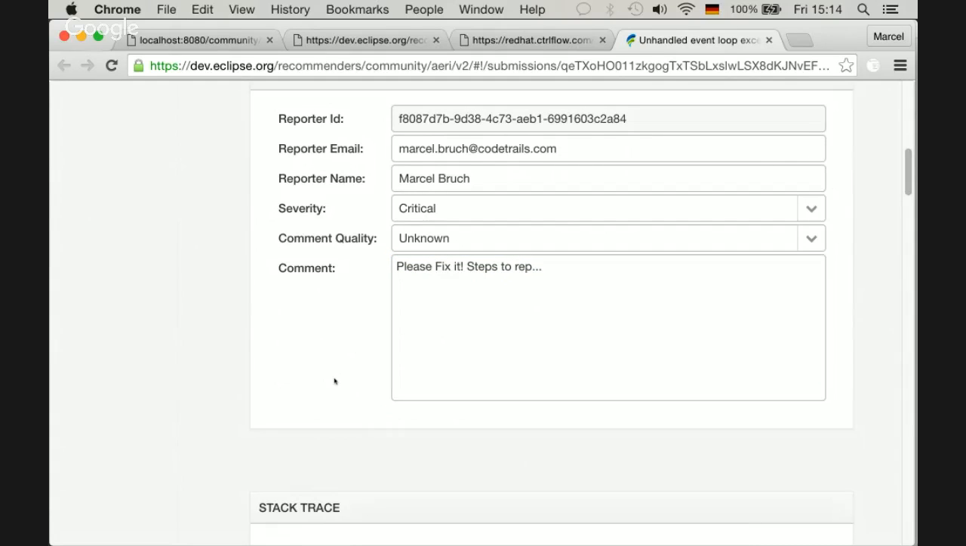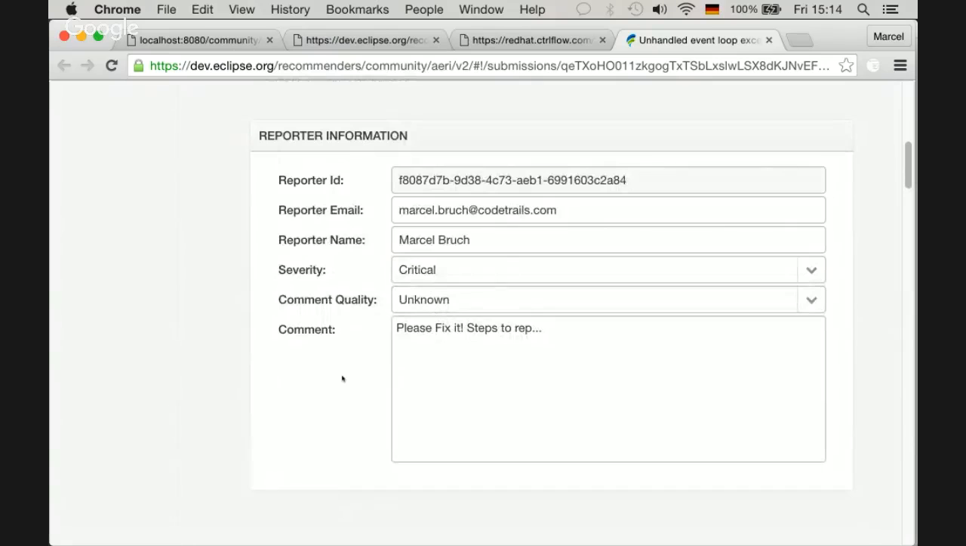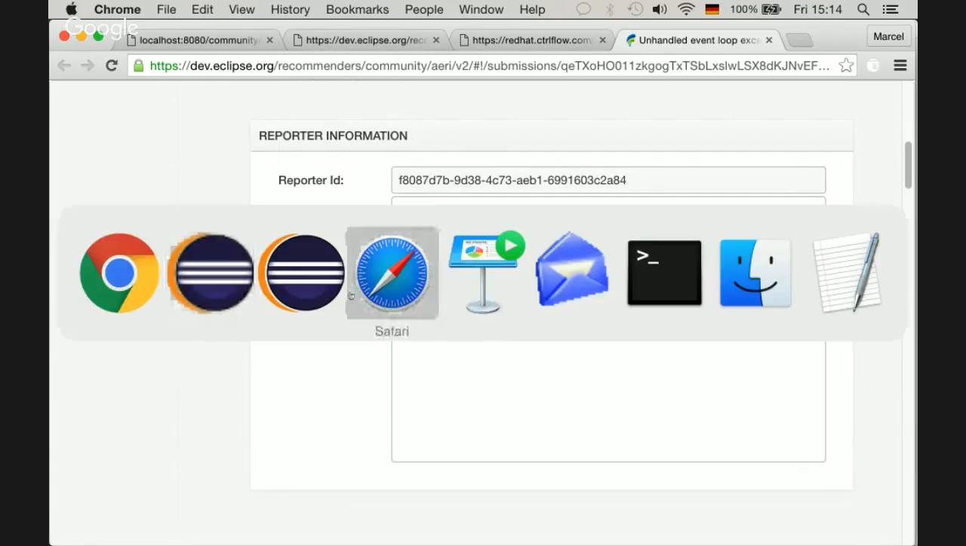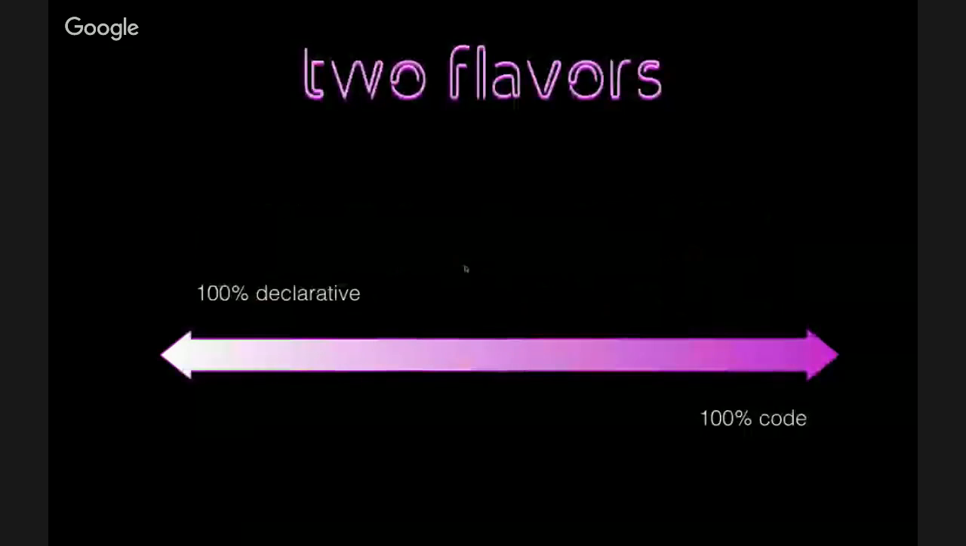Okay, so that's the quick summary of how error reporting works right now. Now let's go to the setup, how you can use AERI in your own IDE. So basically, AERI offers two flavors of how you can extend it. The first one is a 100% declarative approach, and the second one is, say, a 100% code approach. So you're free to extend AERI however you want. It's completely up to you.